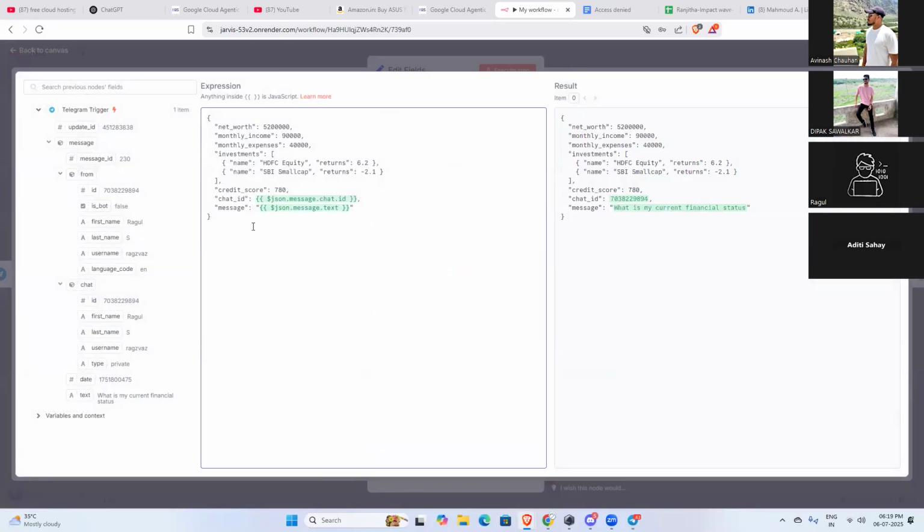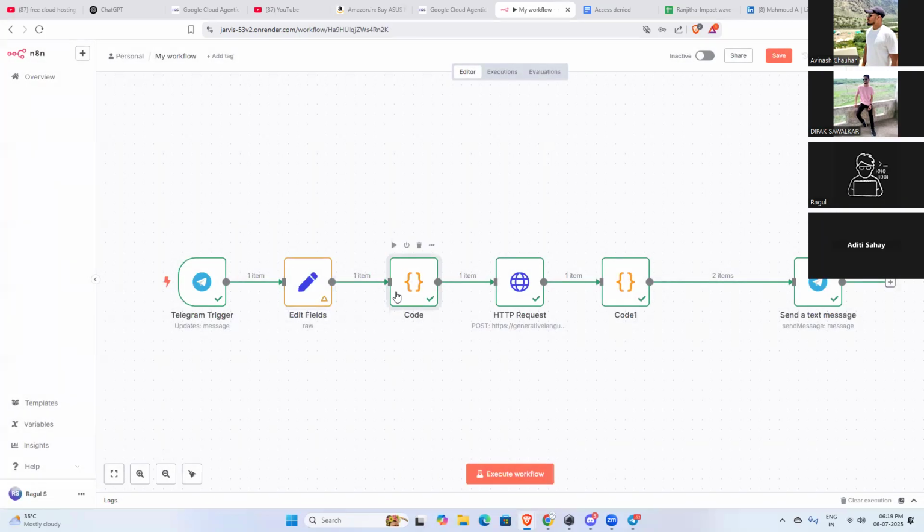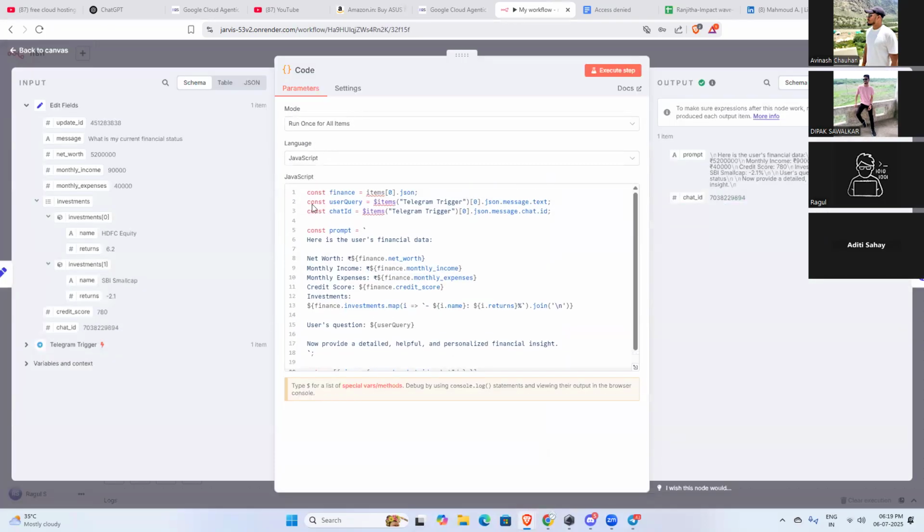Our model will not fetch these things properly, in the sense that it won't know this is our net worth and this is our monthly income. Because of that, I created a code node with some JavaScript code. We can change this to Python also, that's not an issue. If you can see here, you need to feed the model like this, so if I run this code, it will feed the model like this.